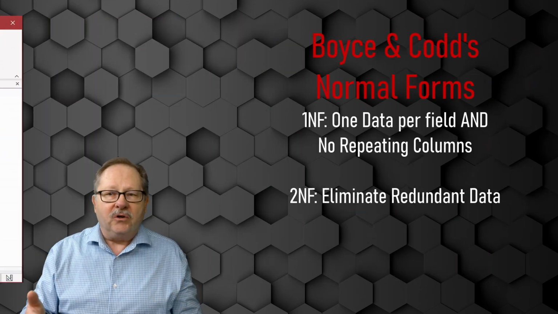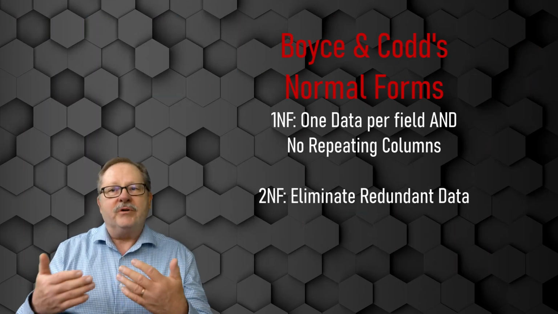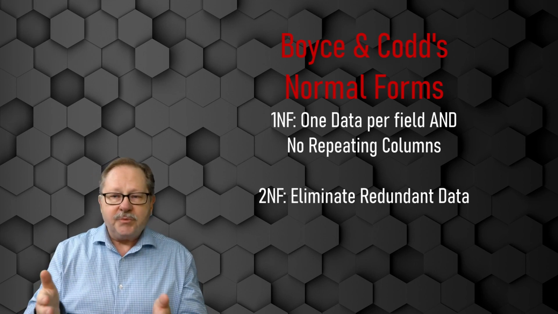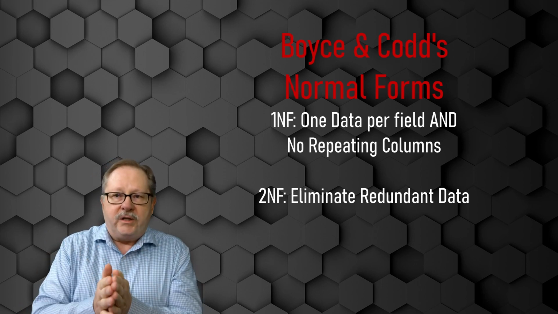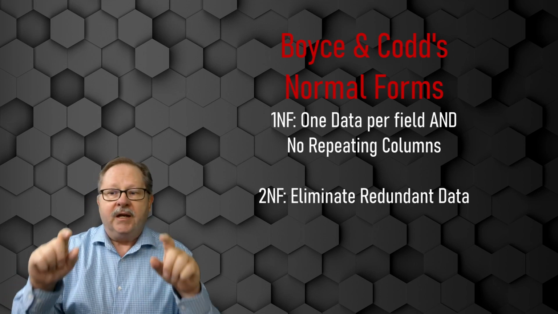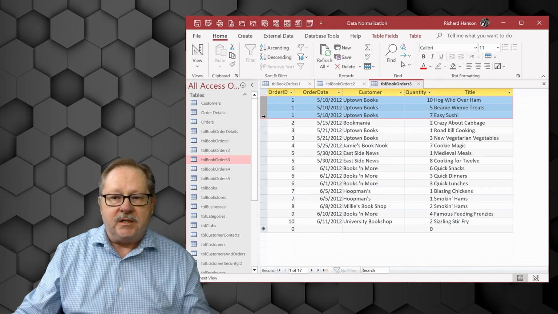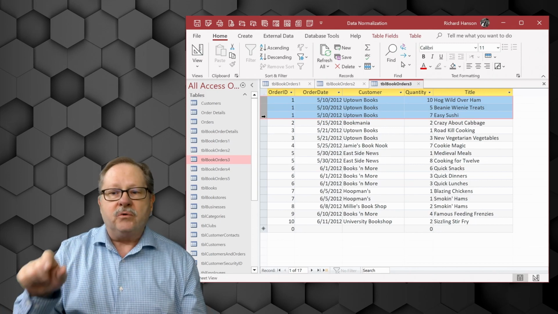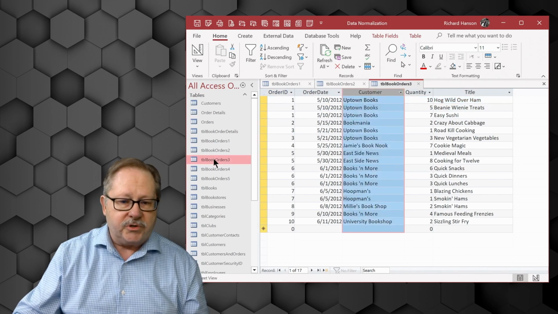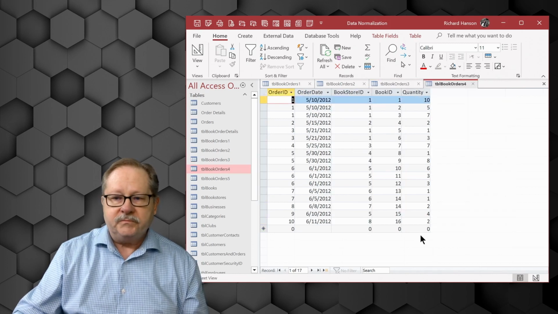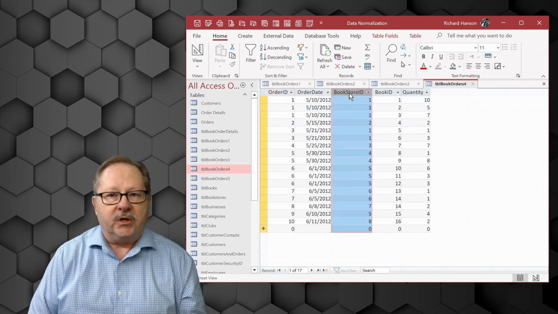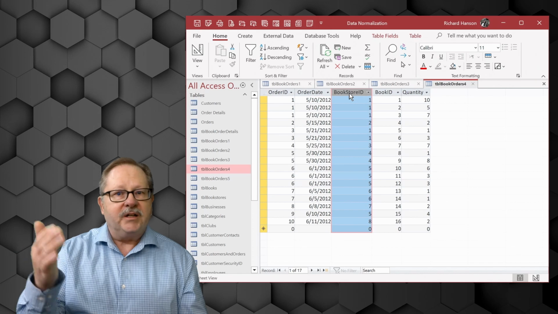Now, the second normal form says we need to get rid of repeating data in the record set. So at this point in time, now that we've gotten rid of multiple pieces of data in one field, now we have multiple records that need to be separated into their own tables. Uptown Books needs to have its own table called customers. So let's look at this one. So now what we're going to do is the customer is this bookstore. So now we've got different customers.